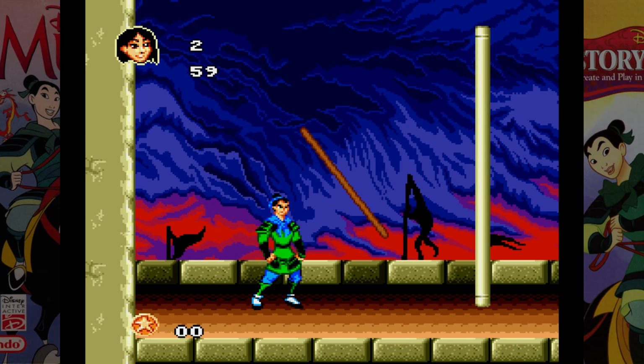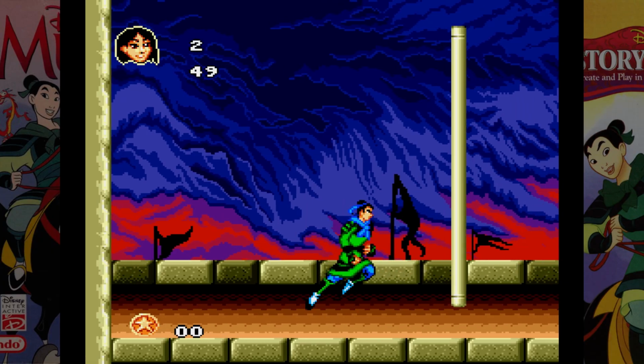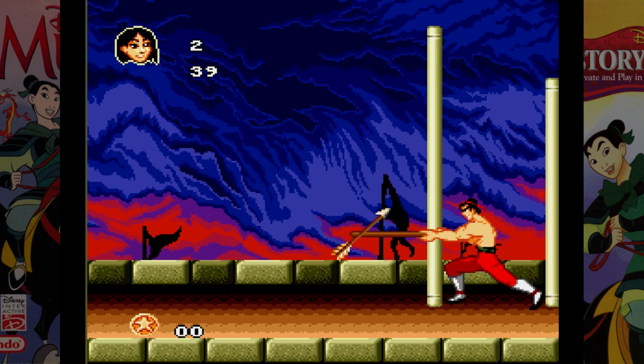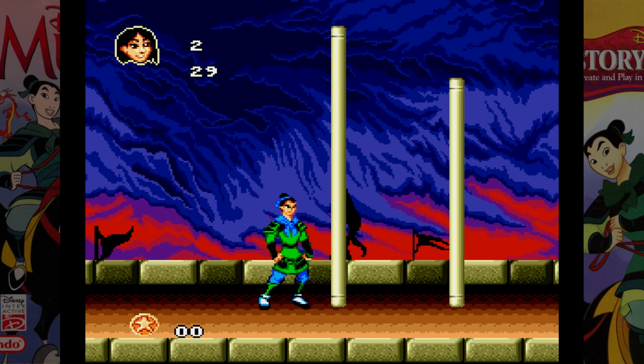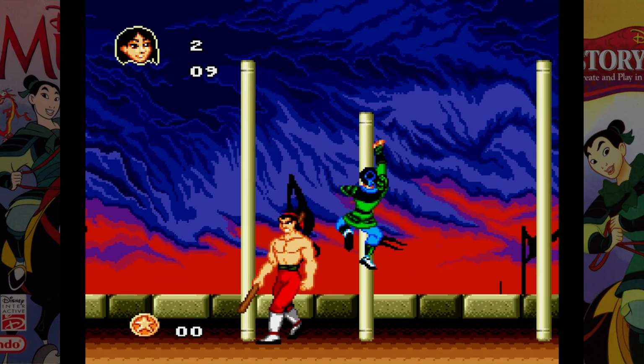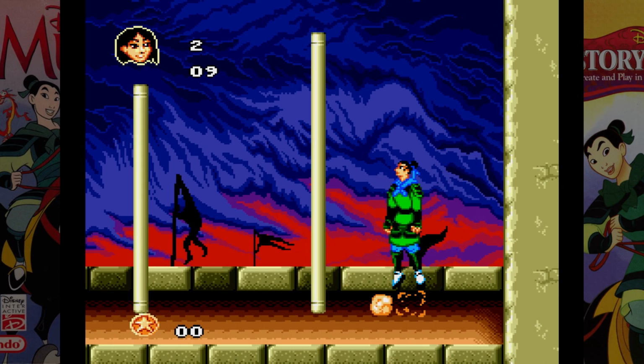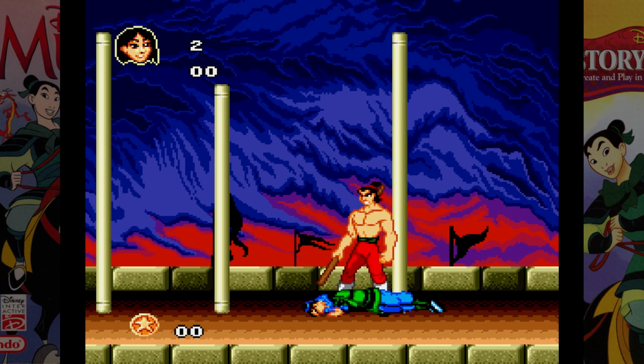Oh, if you reflect the stick, it does damage to him. That's cool. Wish I knew how much health he had, though. I can climb the things. Okay, that helps actually. It might help.